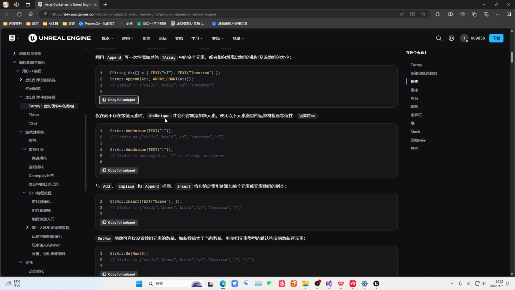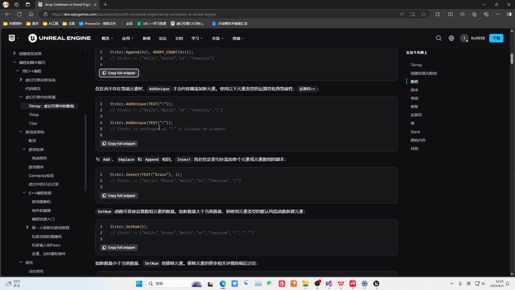So we will first demonstrate to you all: if in this array you already have an exclamation mark, and then you add this exclamation mark, you will find that it won't generate an extra exclamation mark. Okay, then we write another method and then execute it.